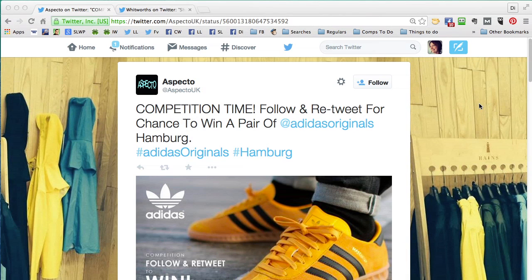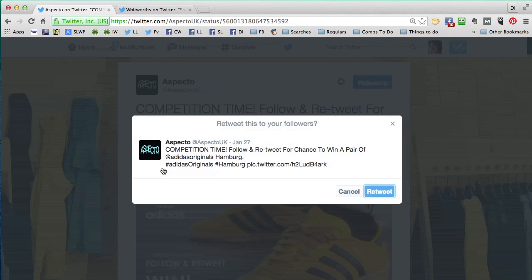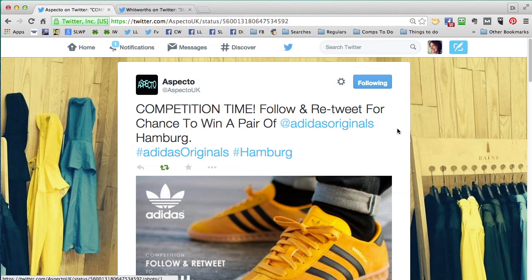Here's how to enter the simplest of Twitter giveaways, which are the follow and retweet. These are really easy to do if you're on a mobile device. So if you're out and about and you want to enter some comps, get onto Twitter and start entering these. This one here from Aspecto, first of all you need to follow them. Retweet button underneath. What I like to do with retweet comps is reply as well.